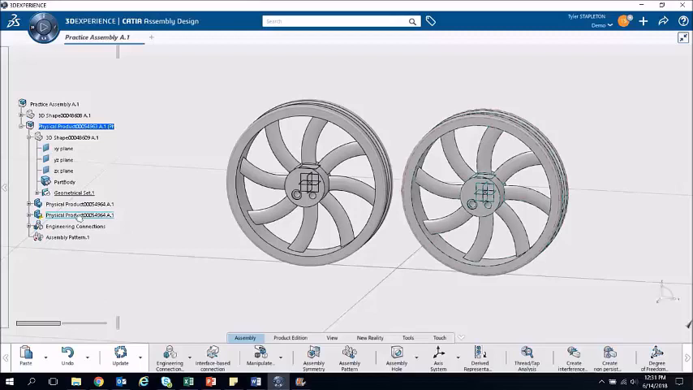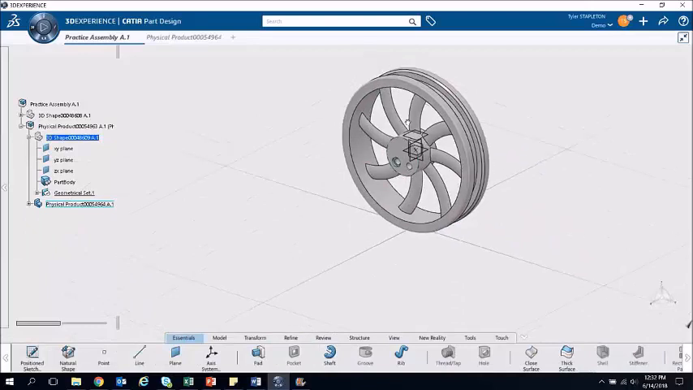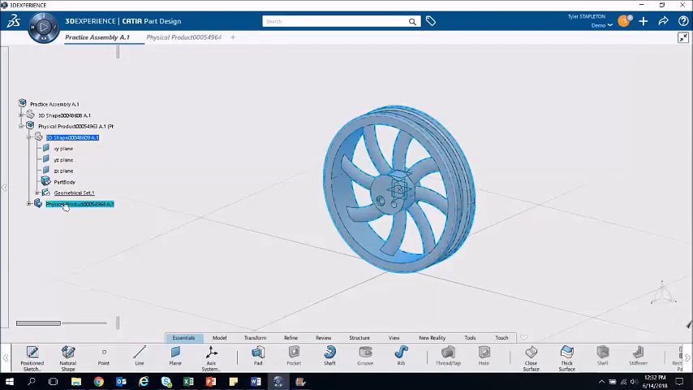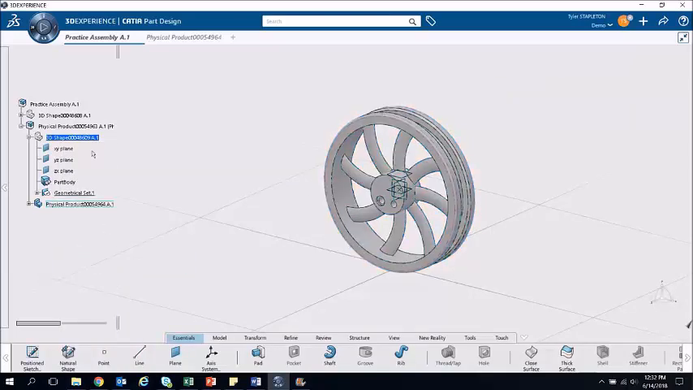I'm going to undo that. Alright, so we've removed that second part. Now I can do the other mode here, which is simply to copy and paste this part. So I'm going to copy that.